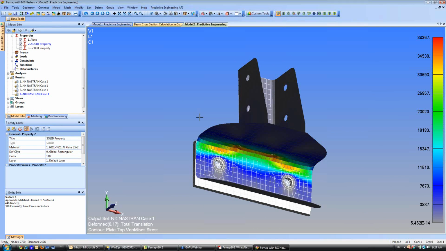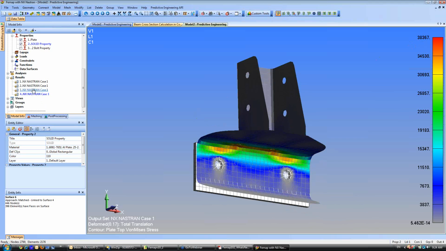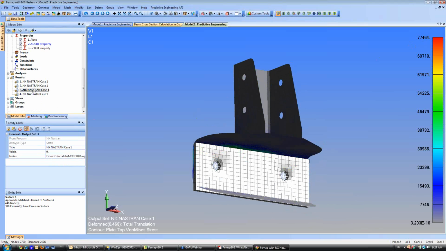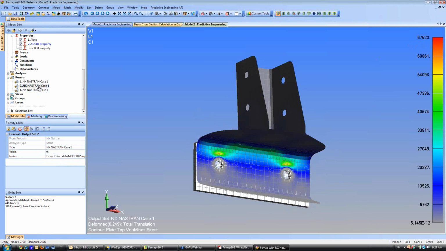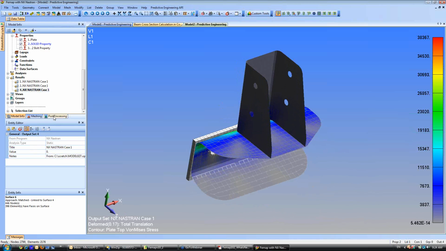Okay, so now with contact it's 38,000, and that's not a good output set. And this was original without contact at 67,000 and with it at 38 because of the backing plate.